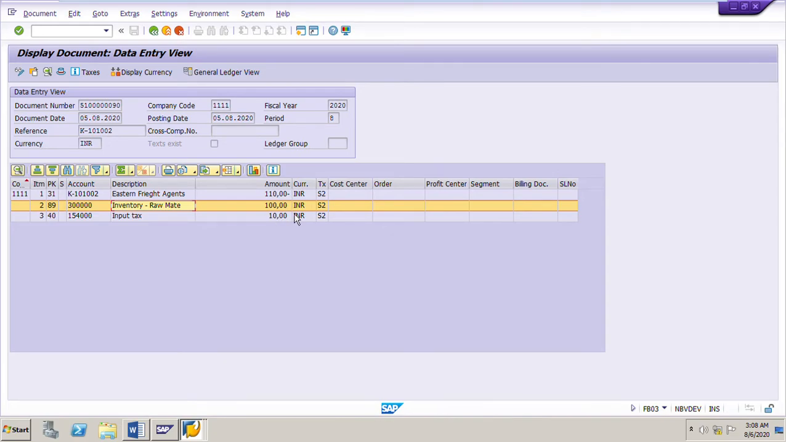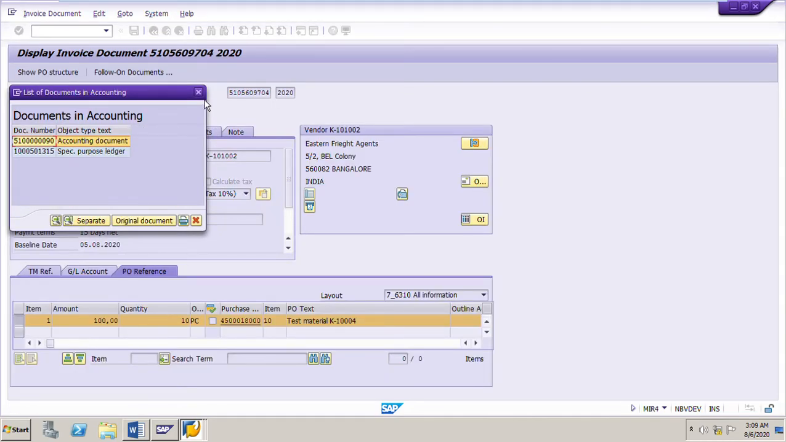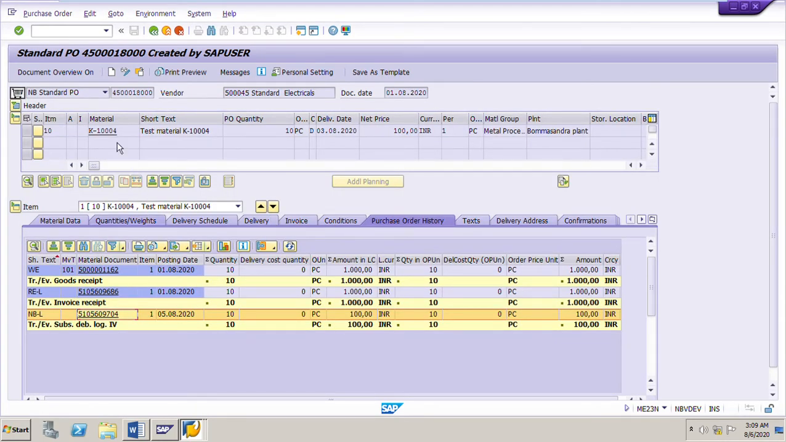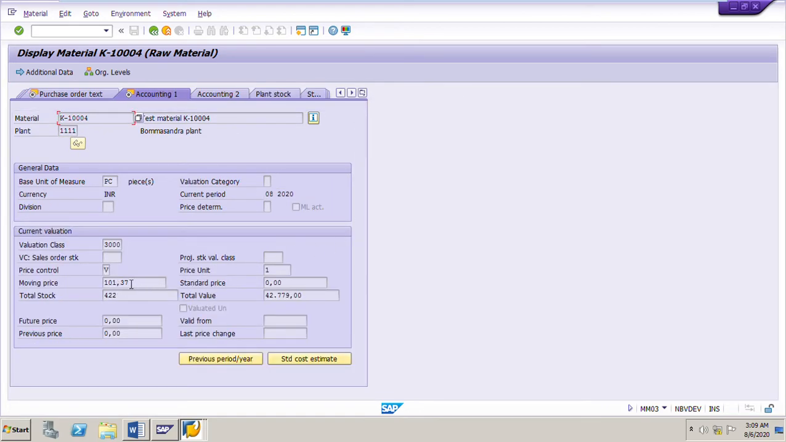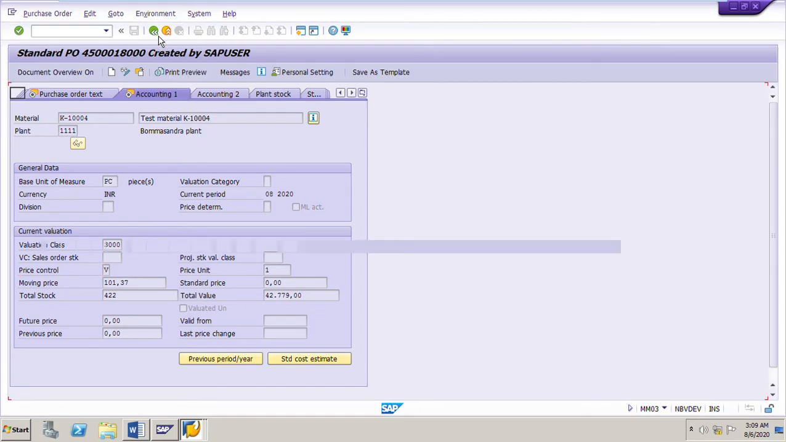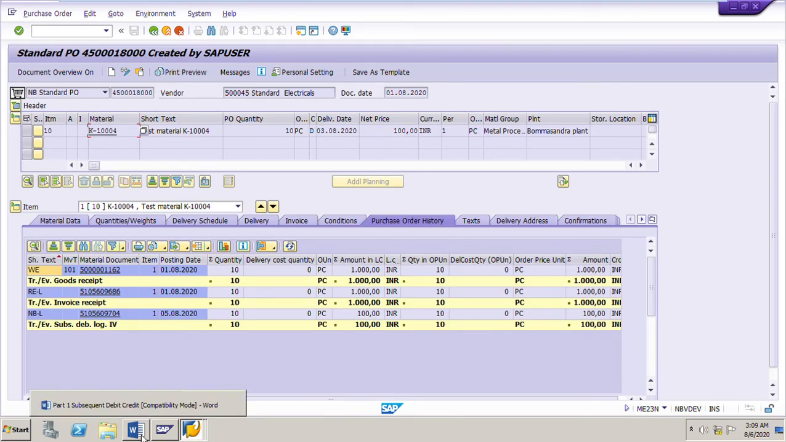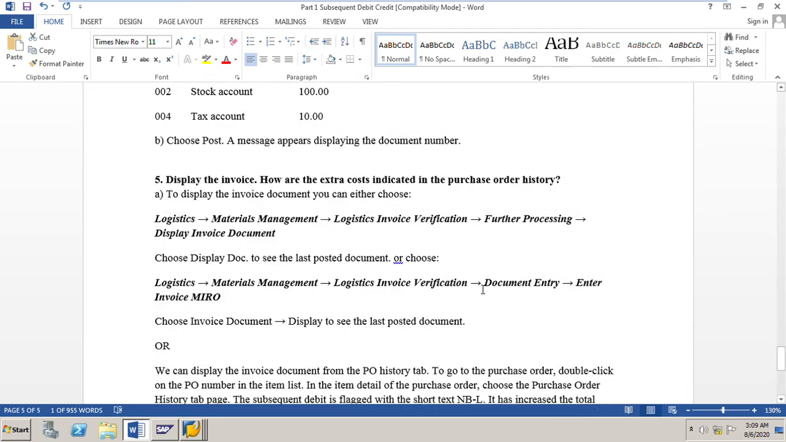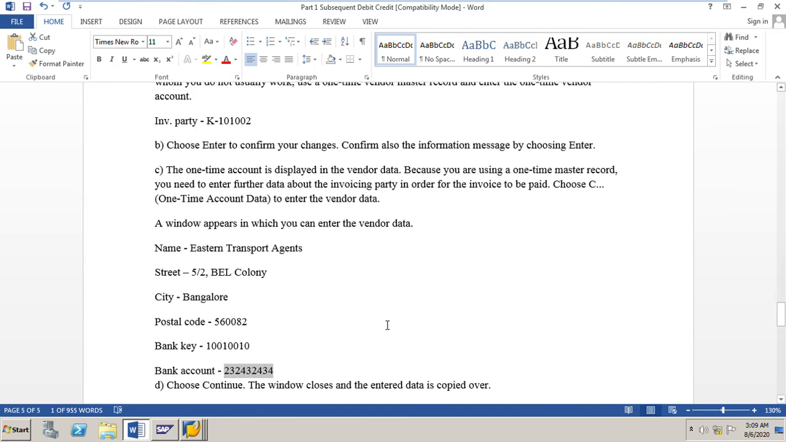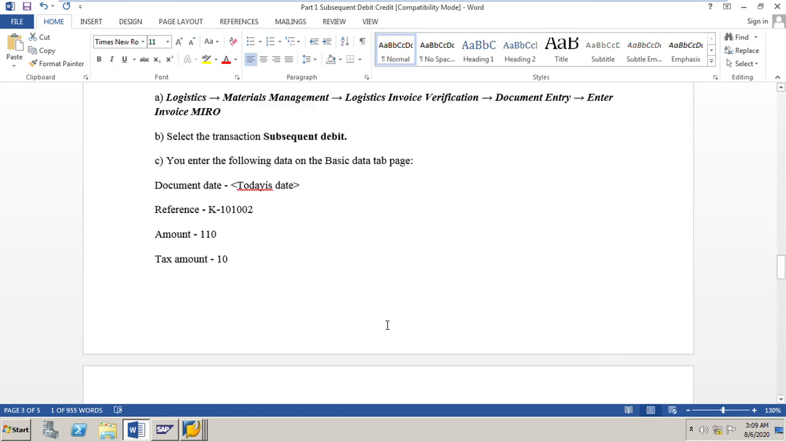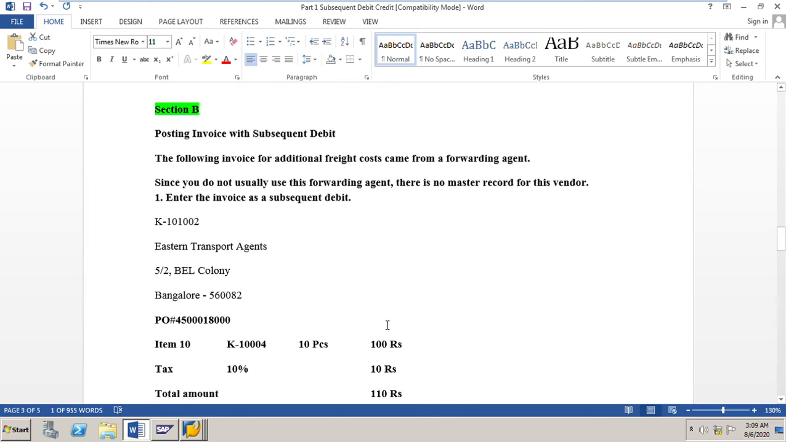Why is this subsequent debit of 100 rupees updated to the stock account? Because this material is valuated at moving average price. I will show that one. Let us go to the PO. So here this material is valuated at moving average price. Hence this additional cost, or the subsequent debit of 100 rupees, is updated to the material account. So this is the display of the invoice from the PO history. So this is how to post a subsequent debit for a purchase order for which the invoice is already posted.